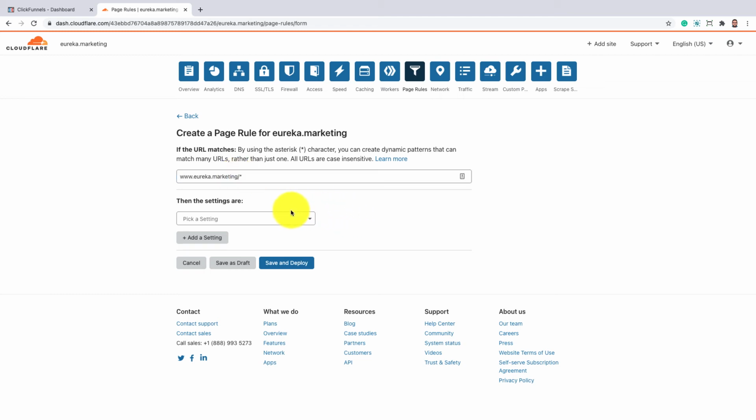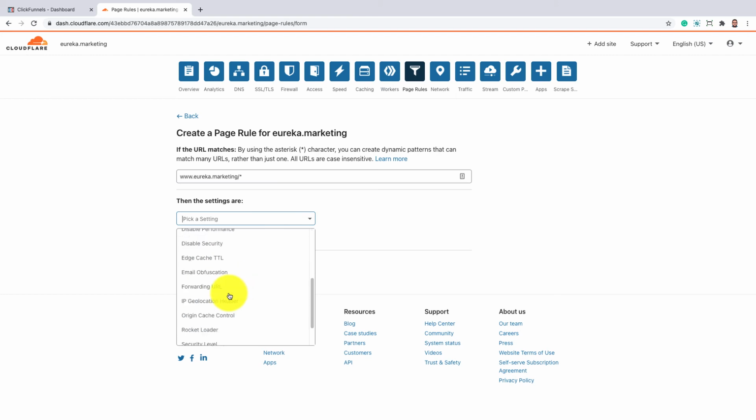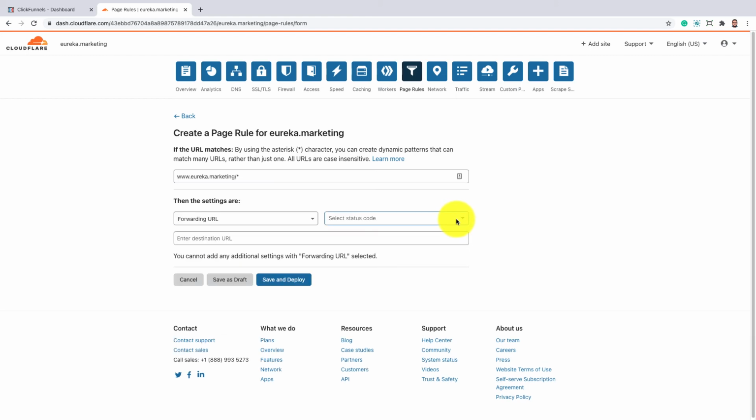Then we're going to go ahead and select forwarding URL from this drop-down menu. We're going to choose 301 permanent redirect from the status code. And for the destination URL, you're going to go ahead and type https:// then yourdomain.com, in my case marketing, / the $, and the number 1. Finally, you're going to go ahead and click on Save and Deploy.